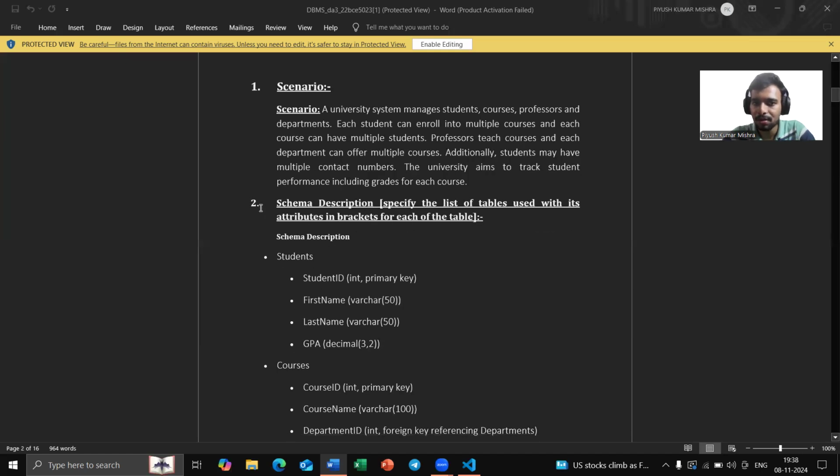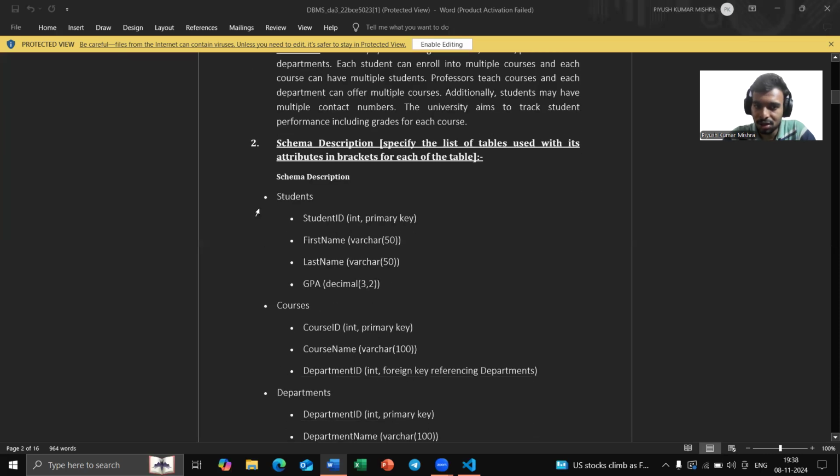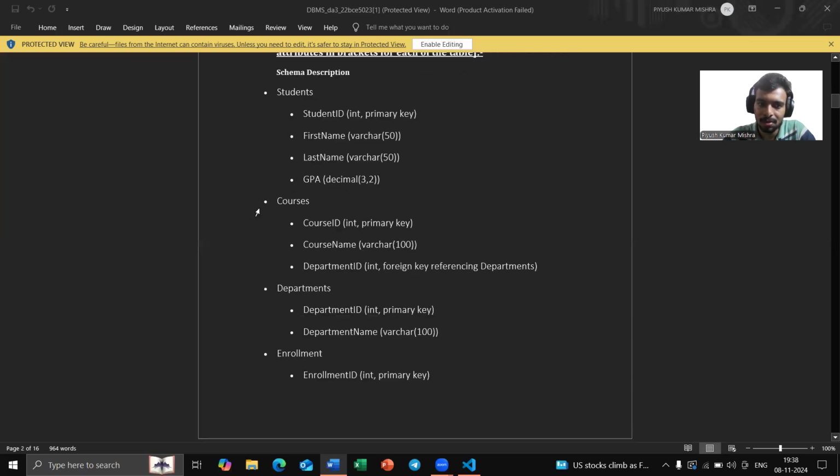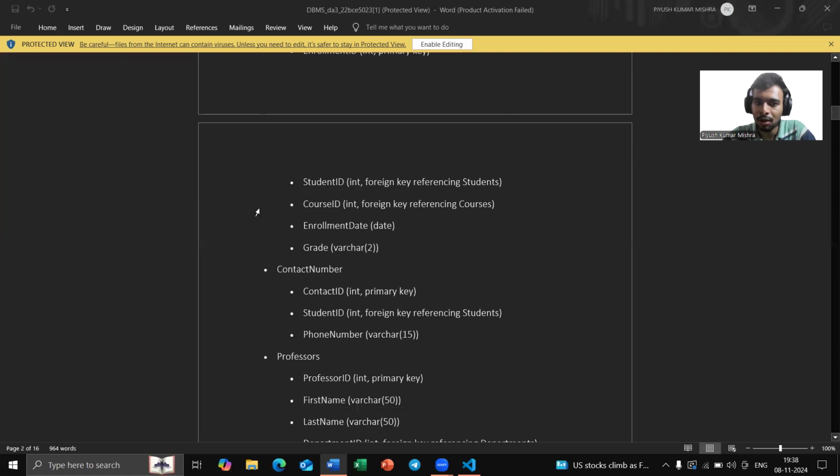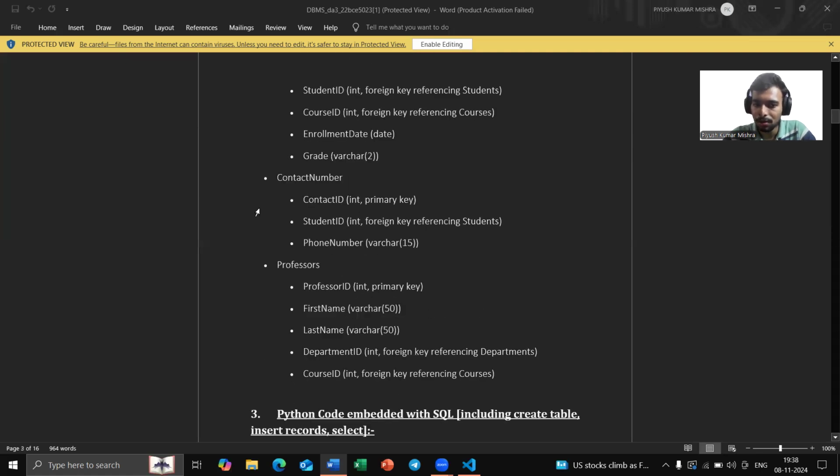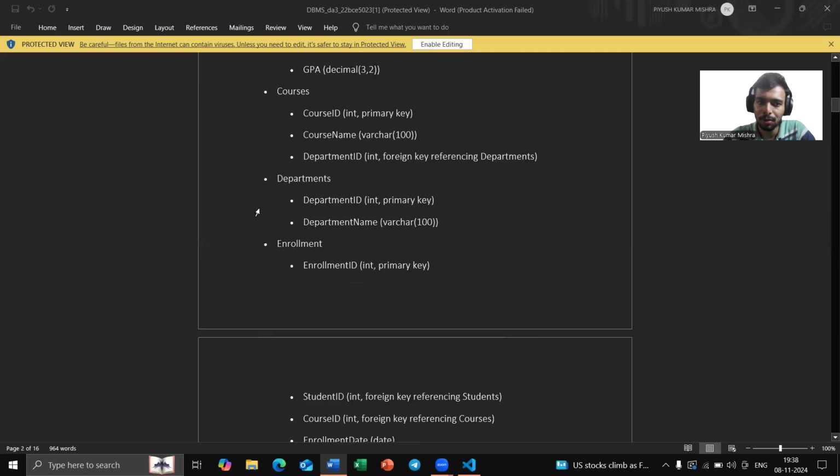So this is my basic question in which I have to construct five to six tables or five to six relations, and on those relations I have to run some queries, and I have to run those queries through Python. This is the basic idea of my project.